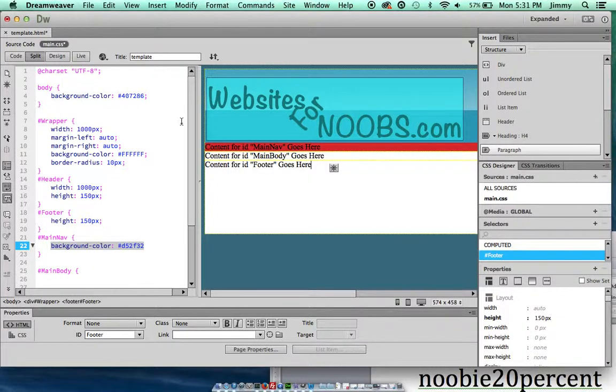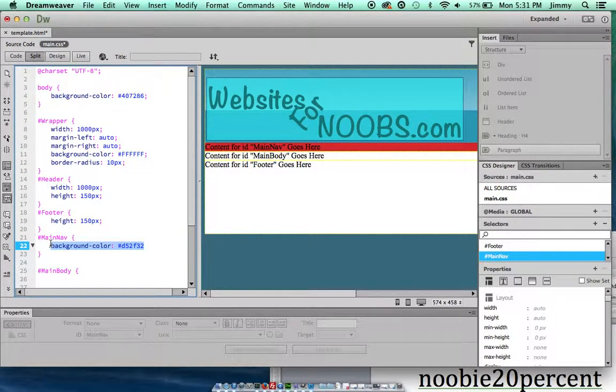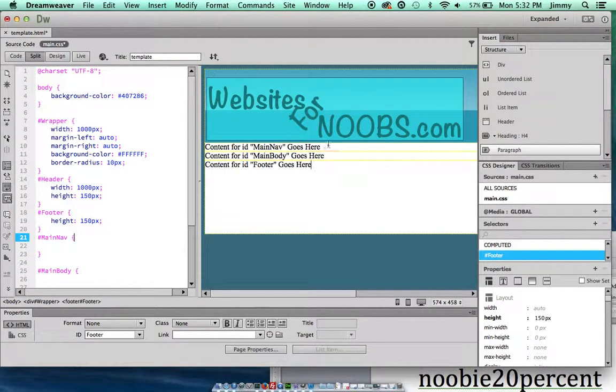So before we do anything, I'm going to get rid of this background color on main nav because I don't want that background color there. I only did it in the previous videos just so I could separate the sections out and actually see what it looks like. So I'm going to delete that background color by highlighting the background color in the main CSS and pressing the delete button. If I click off that, it goes back to what you would initially see when creating a navigation tab.